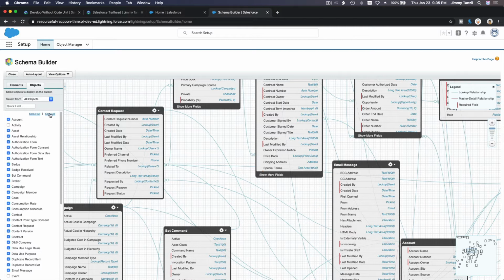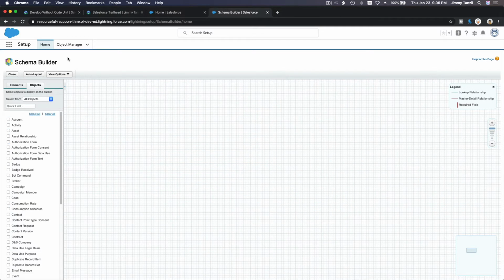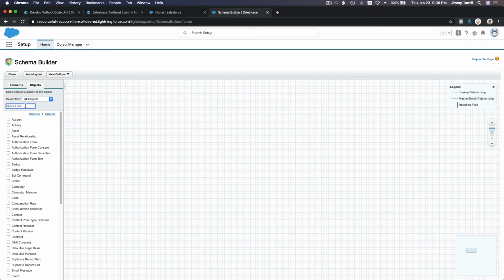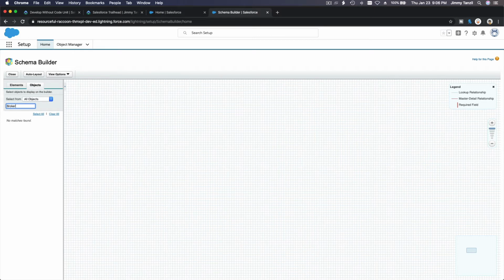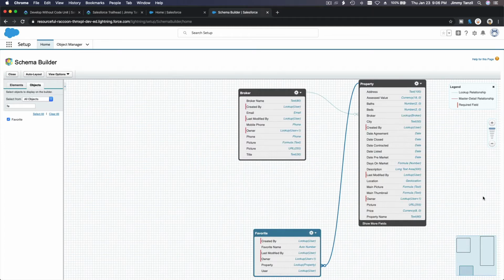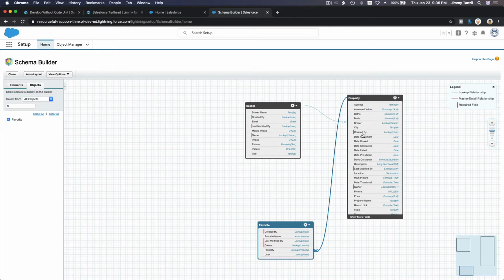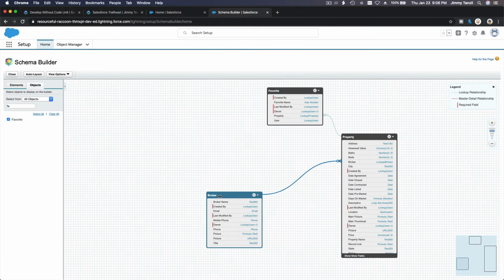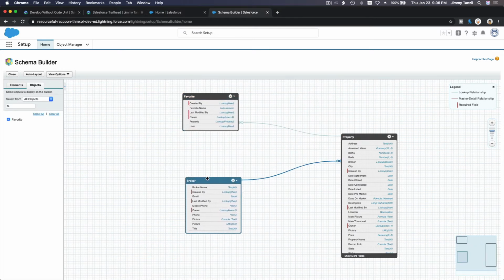So let's take everything out. Clear all. Boom. Now it's clean. So what do you need? We just want the objects from the Dreamhouse: brokers, properties, and favorites. So I want to see broker. I check that box, and then property, check that box, and then favorite, check that box. So you have just three here, right? You can scroll. There we go. That's better. And minus it. So now you can drag and see how it all links. If you want to see how everything relates to each other, you can do this using the Schema Builder.